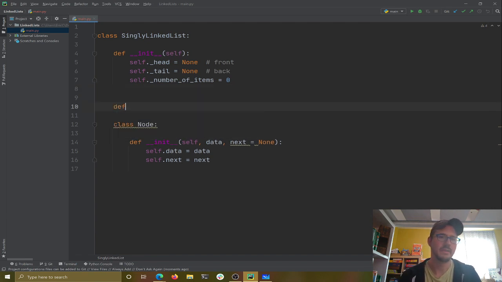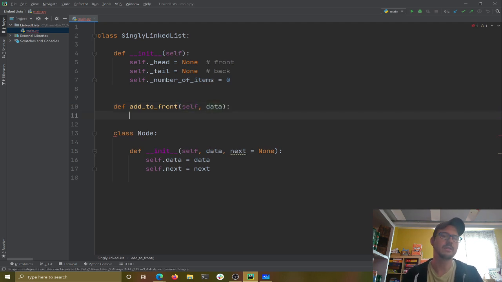Okay, and then we're going to have a define. This is an add to front, given some data. So we'll add data to the front of the list. Now this works out really easy, right? We can take the data and make a new node out of it, right? So I'm going to make a new node. So this is my new node is a node given the data. And what comes after something that we're adding to the front? Well, whatever the head currently is.